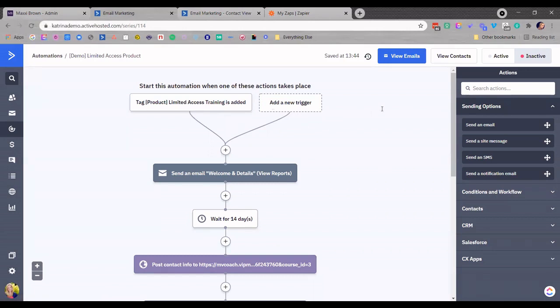When they join, they enter into this automation because I'm applying this tag within actions over in MemberVault. So I'm not really showing you that step, but that's essentially how they're getting this tag, through actions. They come into this automation. The first thing they get is the traditional welcome email, and it's going to give them all the details about, you have 14 days, make sure you do this, etc.